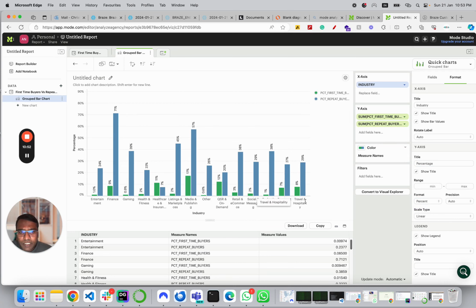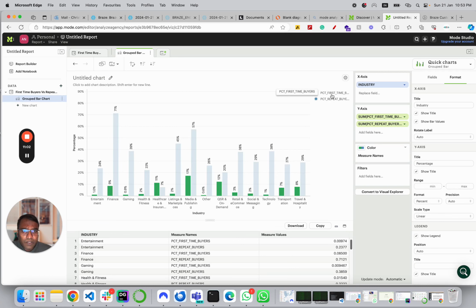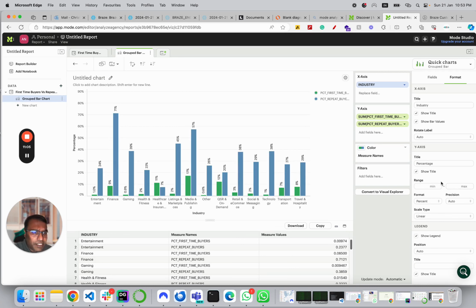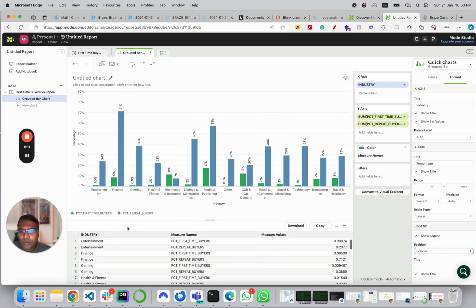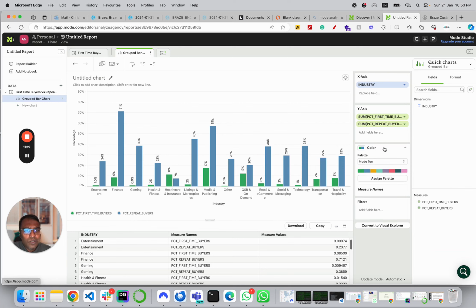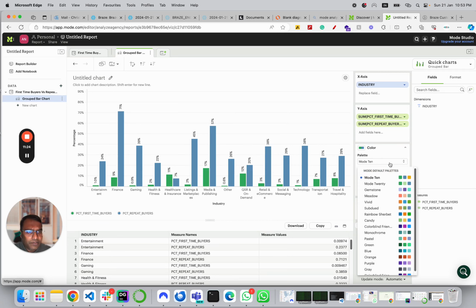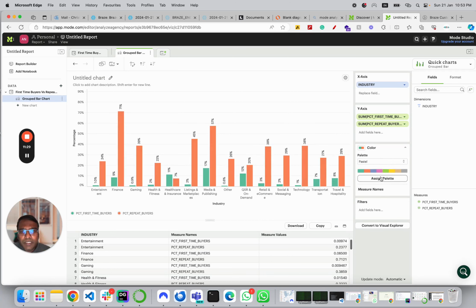We have these categories here, and the one that's green is first time buyers and the one that's blue is repeat buyers, and we have our legends here. There are ways to move legends to the bottom, to the top, however you want. And let's go back to colors here. Some people like green and blue. Let's say if you're a bit creative and you wanted something like this, hit the apply button.